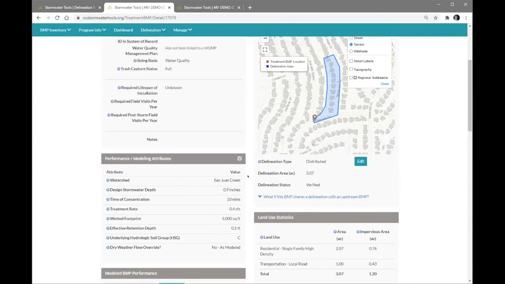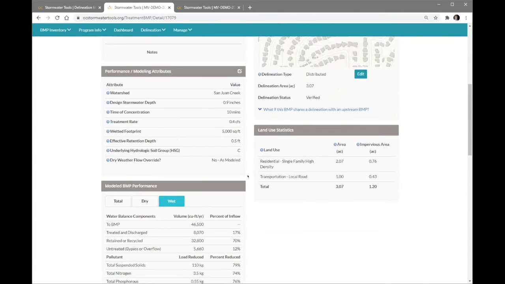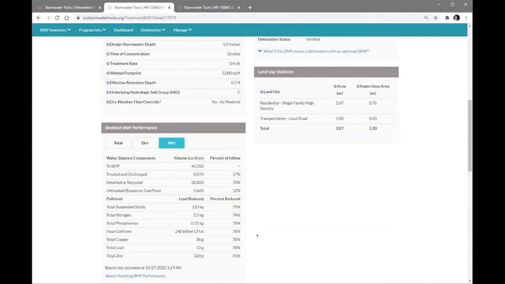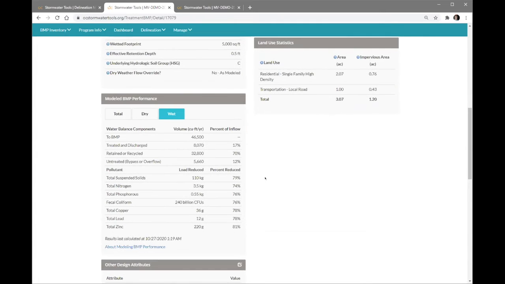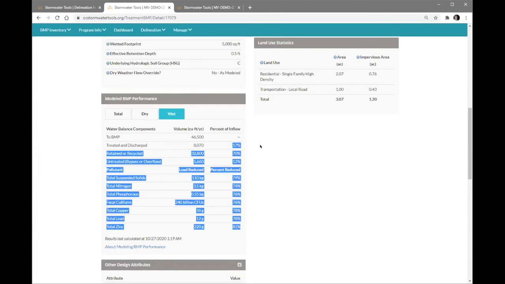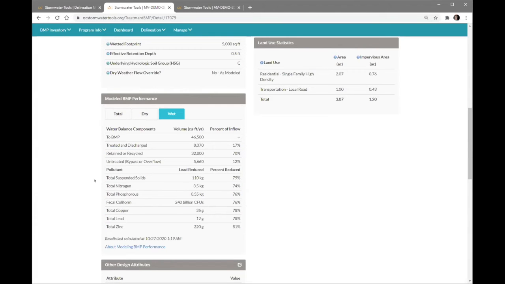Now, every half hour, as I said, the system, if this has changed, will recompute it and report our performance here at the bottom. So right now I've toggled on the wet weather results. So this BMP in stormwater conditions is getting 70% retention. It's pretty good, and is treating and discharging 17% here. So we can see our pollutants of concern are being reduced, and our volume is being treated in wet conditions.